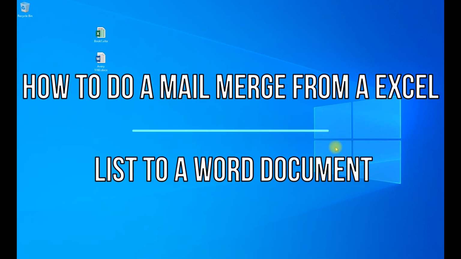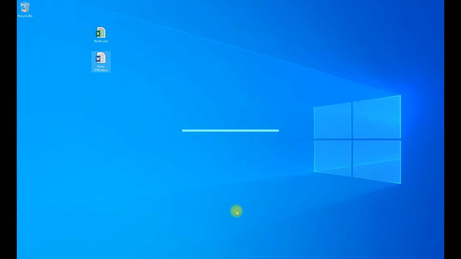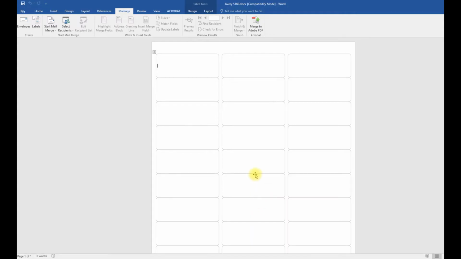Hey guys, today I'm going to be showing you how we can do a mail merge. So today I'm going to be using the Avery template 5160, but you guys can use whatever template, if it's Avery 5060, Avery 5091, whatever it might be. You can use any template and use this method.